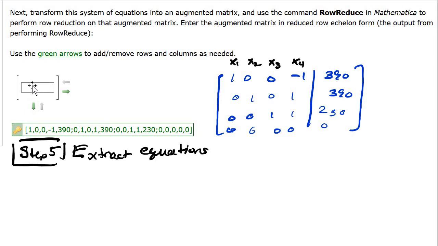And then that's what's wanted here, is you're going to enter in a matrix, and you're going to put in this augmented matrix without the line. So the green arrows are used to add or remove rows and columns, and you will put in 4 rows and 5 columns. The next step is to extract the equations.